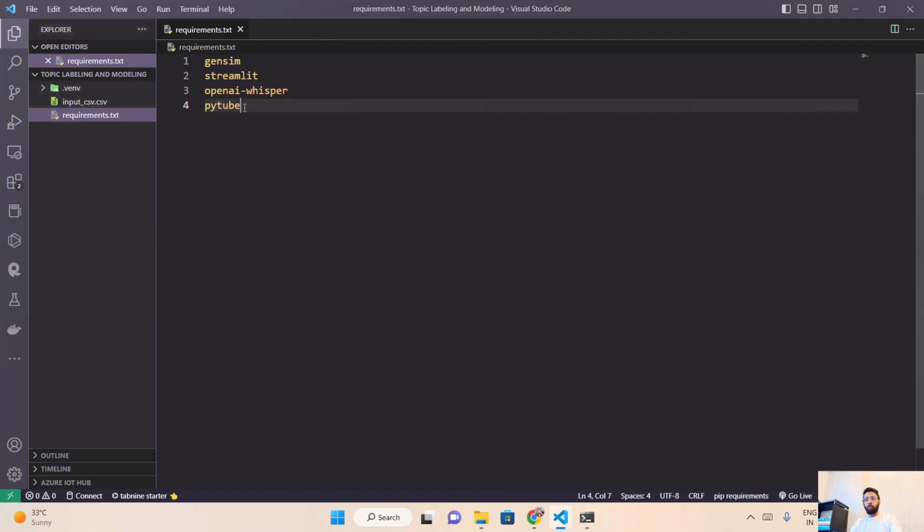We need PyTube. So with PyTube, we will download a YouTube video from the URL link, and we'll get the audio out of it, and then we'll pass that audio to OpenAI Whisper, and then we'll perform the transcription. So once we perform that speech to text to extract the transcription, we'll feed that to the topic modeling and labeling function.